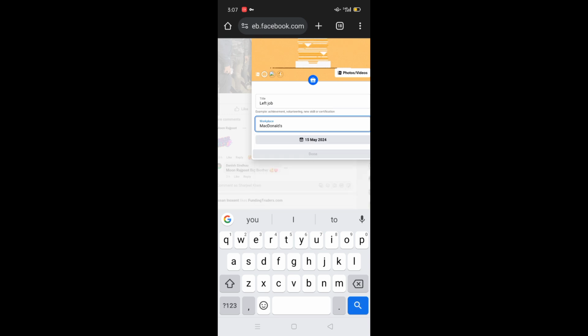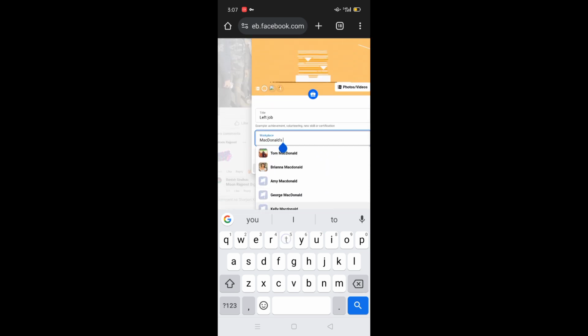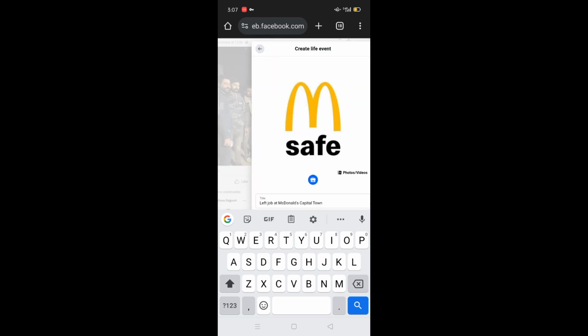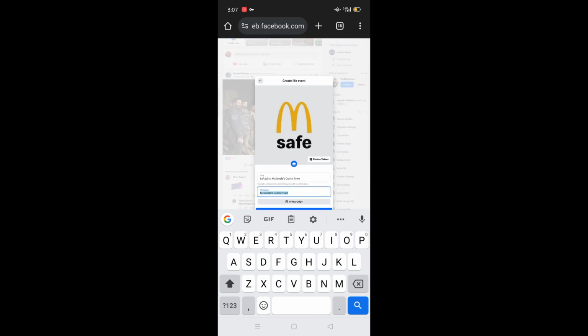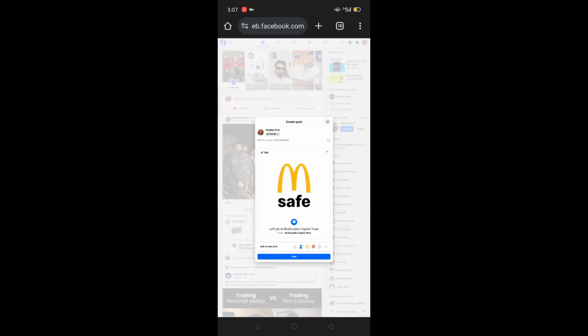So I will mention it clearly, the McDonald's capital of town. So you have to mention it. So you can see it. There is the updated post that you have left the job from McDonald's, the capital town. So I will post it.